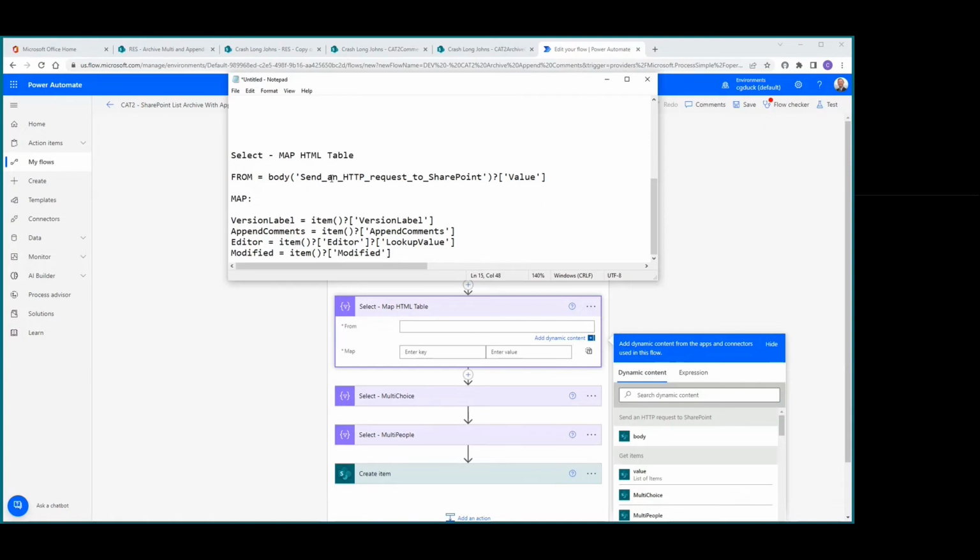And then for the map enter key and enter value, we're going to have in the key side the version label, Append Comments, and again in this case it's going to be just comments, and then this is going to be comments because that is the name of my actual column, and then editor key and modify key. And then we're going to set those up as some items. Let's go ahead and map this out.